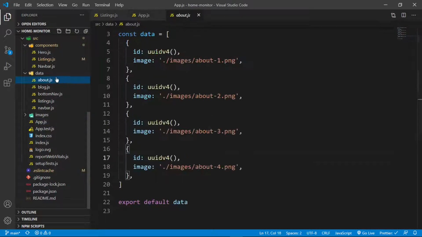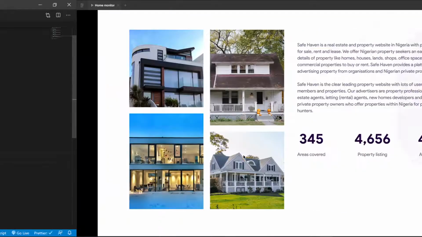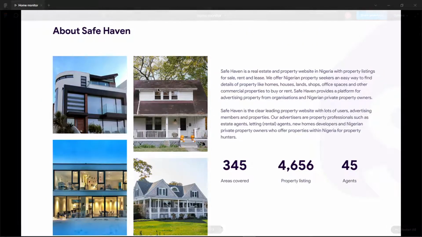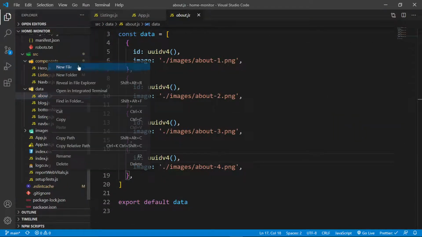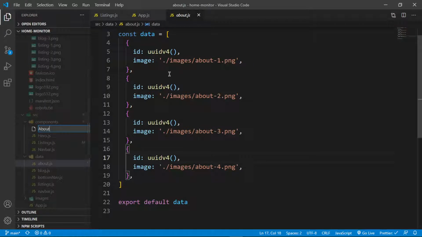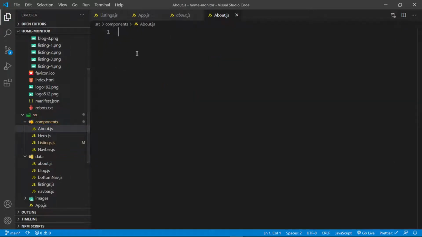So if you go into about.js, this is the data array that we're going to be using for our next section, which is the about safe haven. So let me just do that, and I'm going to create a new component inside my components folder, and I'm going to call it about.js. Just simple like that, easy to remember.